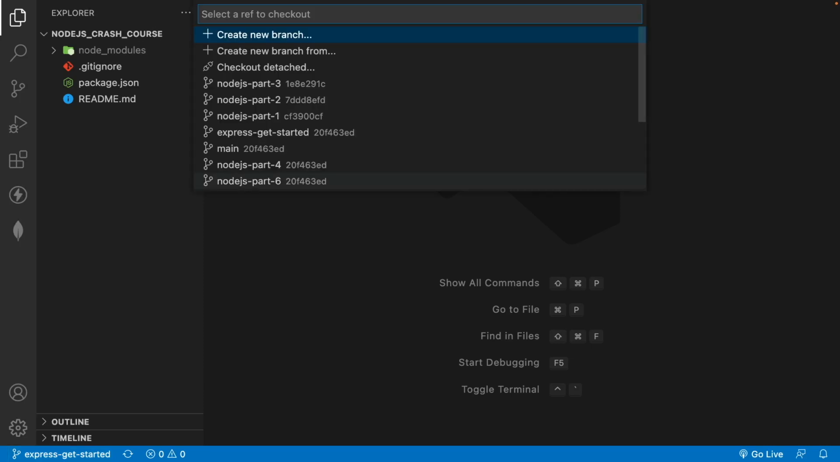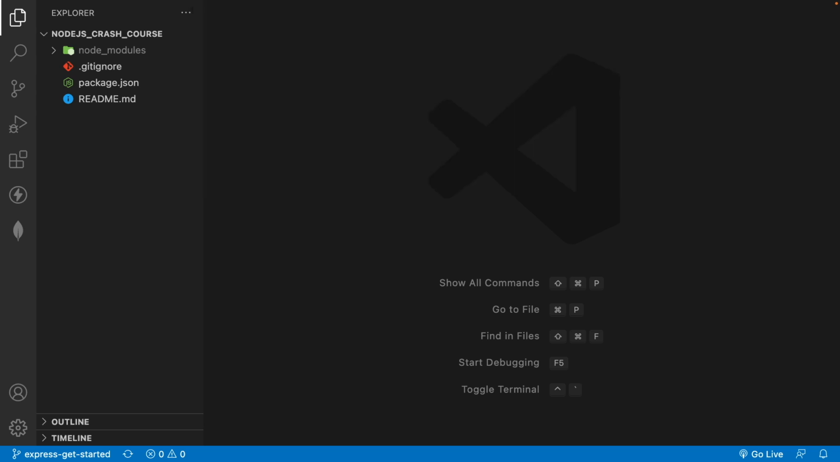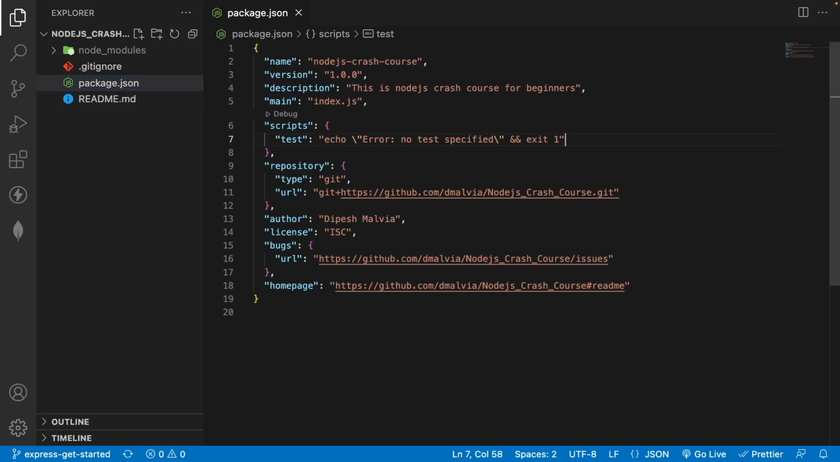You will see that we have different branches. We have part 1, part 2, part 3, and now I'm creating a new branch which is express get started. Now, if we want to install Express, let's go and check the package.json file.